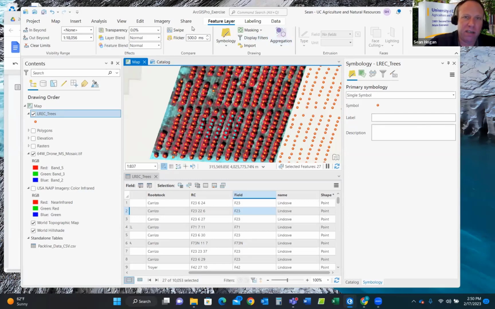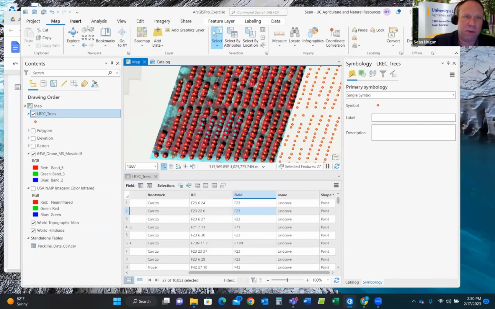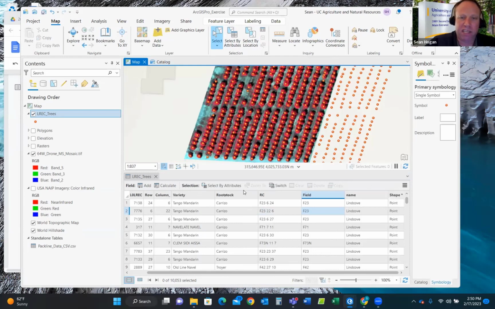First, I'm going to clear it. So I'm in map. Clear is the little button to the right side. Clear the selection. You can also do that down in here. But let's select, actually, I need to move this over so I can see everything.